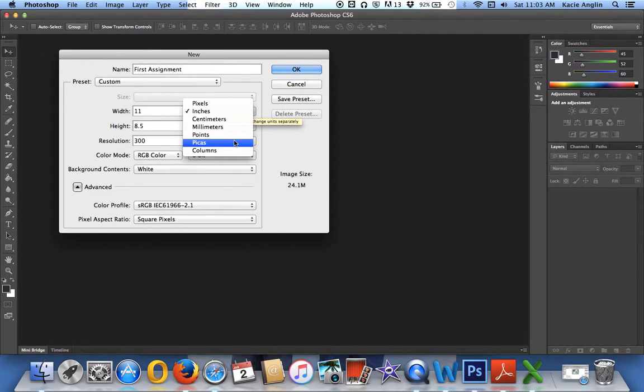A lot of times when you open up assignments or pictures on the internet, it might be set up as pixels or picas. So you can go in here and you can change it to inches.